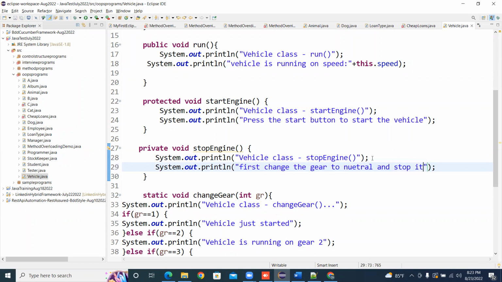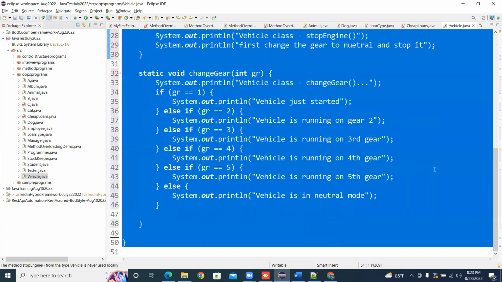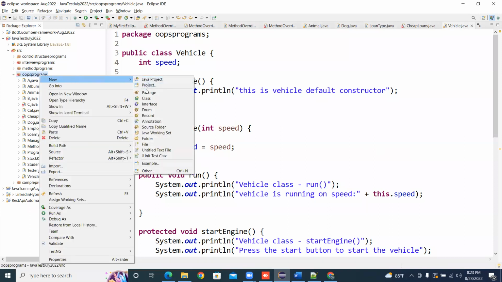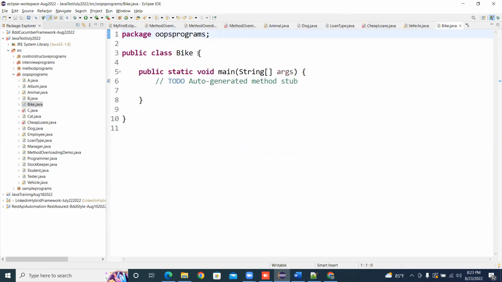Okay, so for these methods, use Control Shift F to format, so the code will come in proper order. Now I'll create a Bike class. Bike is a vehicle, right? So I'm creating a Bike class, and I'll extend, so extends Vehicle.